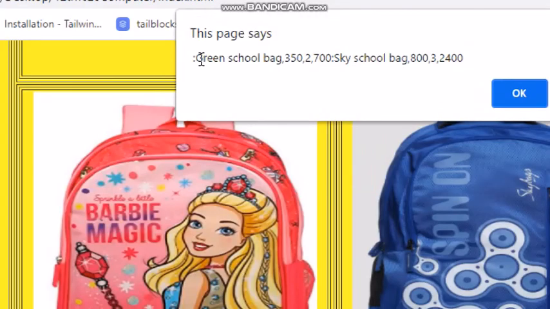So I get an alert message stating that I have selected green school bag. Price of one bag is 350 rupees. So two bags cost rupees 700. Next I have purchased sky school bag. Price of one bag is 800 rupees. I have ordered for 3 quantities. So my total amount is 2400.